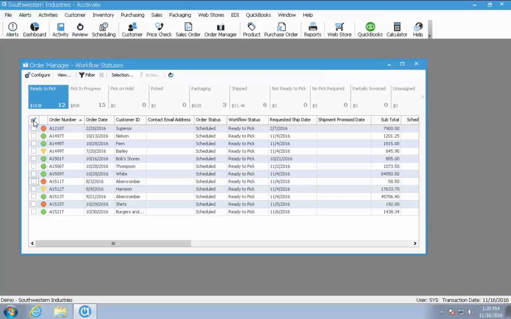For example, I want to print pick tickets for the orders that have a workflow status of ready to pick. However, at this point, I only want to print pick tickets for orders that are scheduled in full. I have a shipment coming in today and I might be able to fulfill some of these other orders, so for now I'm just going to print pick tickets for scheduled in full, ready to pick orders. So to do that, I'm going to click on the ready to pick button.